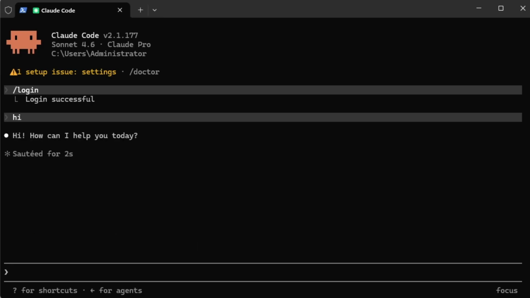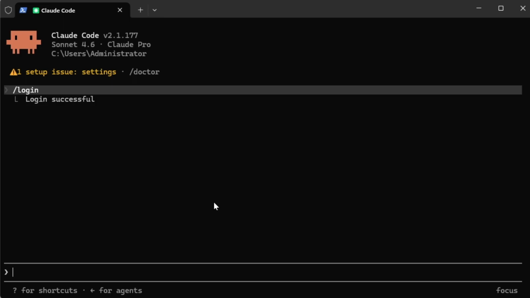So now you are connected. The setup process is actually pretty straightforward. No complicated configuration, no API keys, no environment variables. Install it, sign in, verify it's working, and you are ready to go. At this point, Claude Code is installed. We are authenticated and we are ready for the fun part. Let's create our project and see what Claude can actually do.